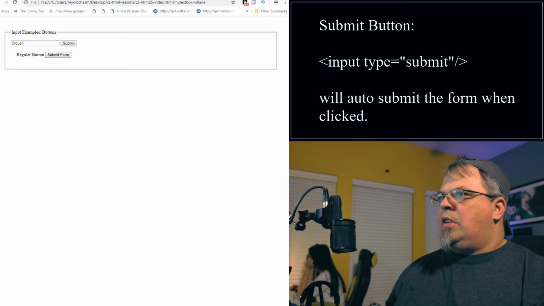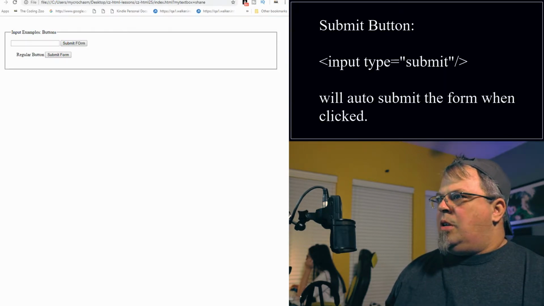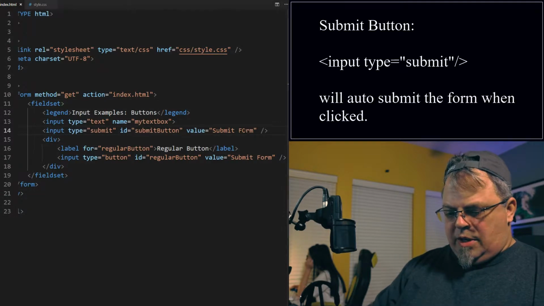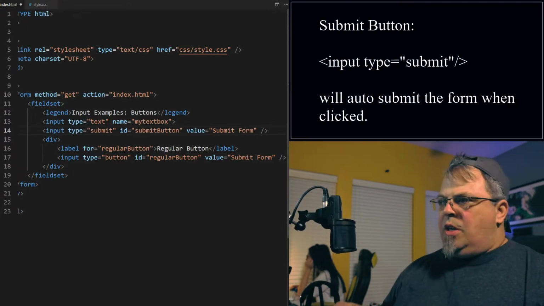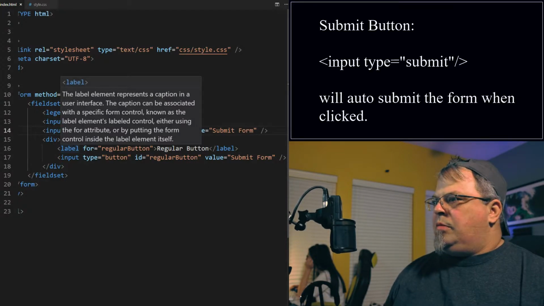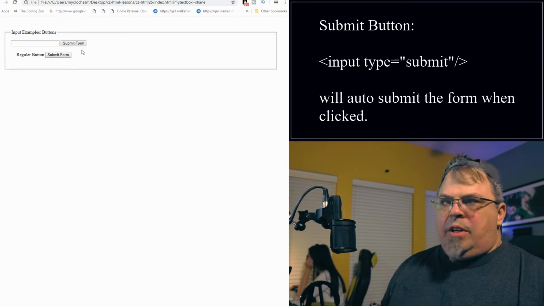Save it, click refresh, and I got a typo. So I can put custom text there also. The main difference is one automatically submits the form and the other doesn't. Not a big difference there.